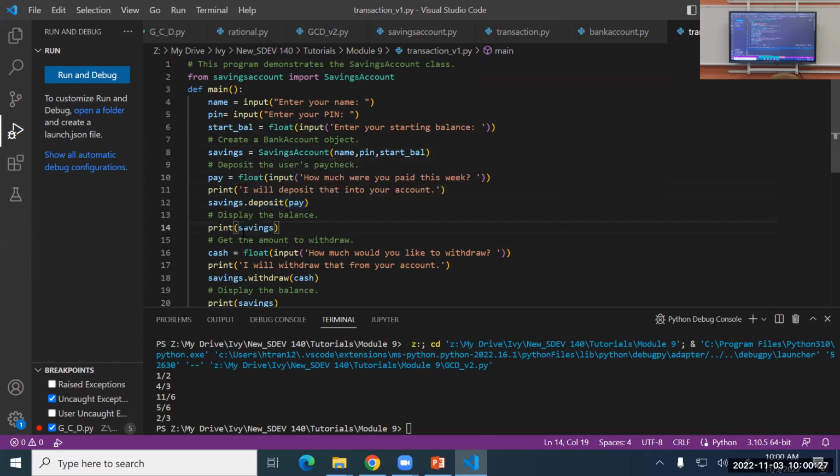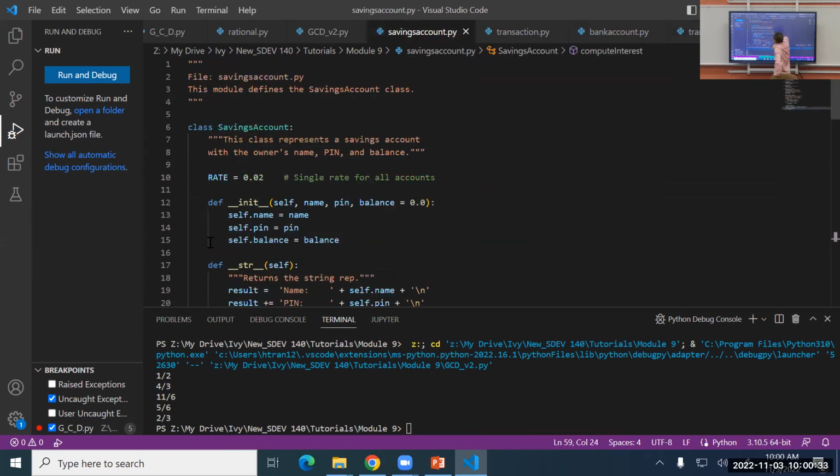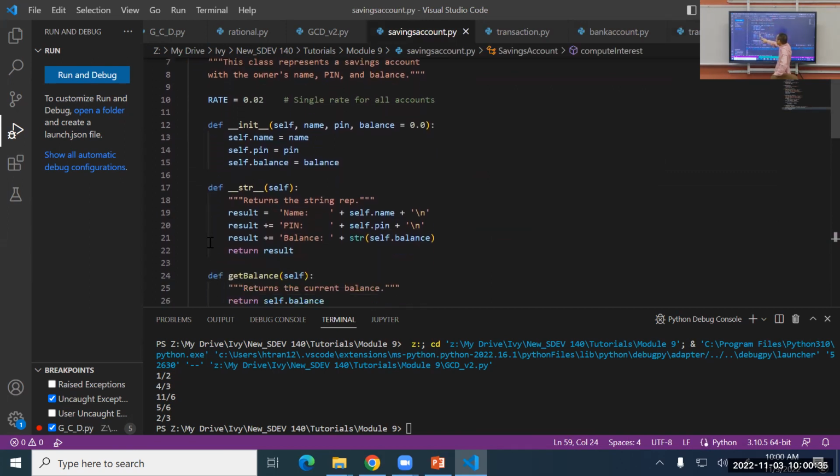Now you bring the savings here. Again, the print of savings is to call the string method. In the string method, you have to print out what is the name, what is the PIN, and what's the balance here. Remember that whenever we use the print function on the name, it will call the string method, and in the string method, you print out the name, the PIN, and the balance.